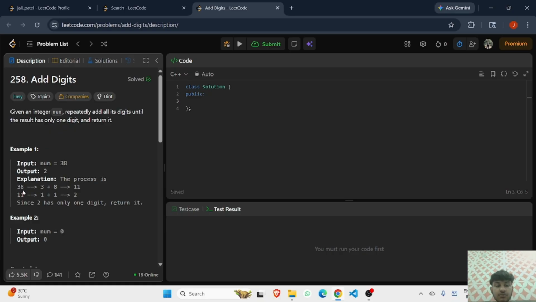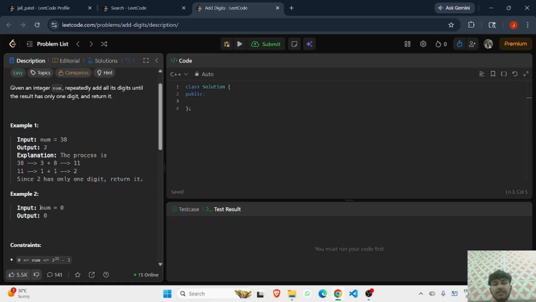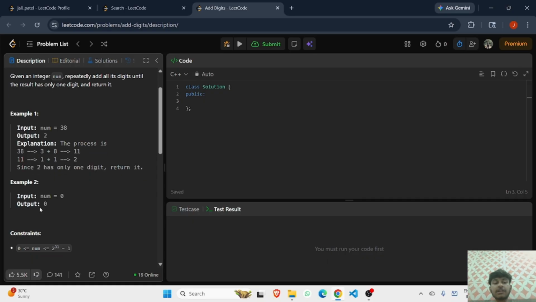The process to solve it: 38 means you have to do 3 plus 8, which is equal to 11. Then 1 plus 1 is equal to 2. The output comes out as a single digit, so we have to return it. If there is only a single digit in the input, we receive the same output.